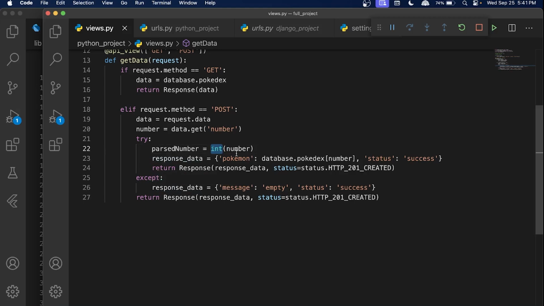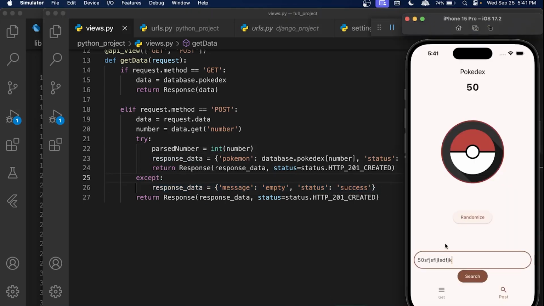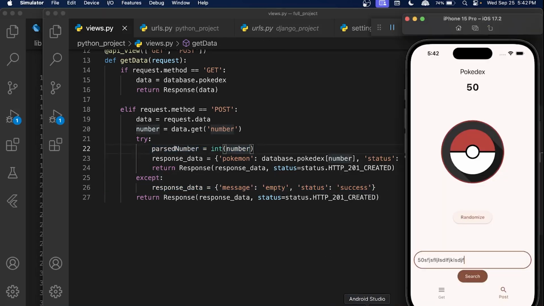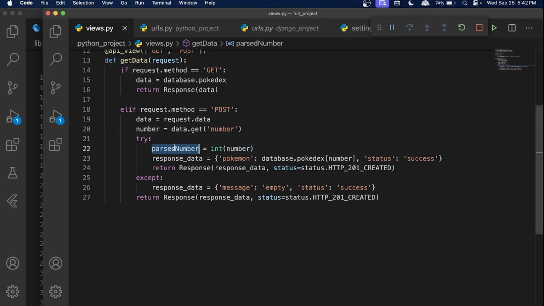If we try to do this and it fails, it will return this thing. And it could fail, for example, if the user enters some words like this and clicks on search. Then it will try to parse the number and it will not work, so it will go inside the exception. But what happens if the user puts a correct number, for example, 100? If that's the case, then the number will be parsed correctly.